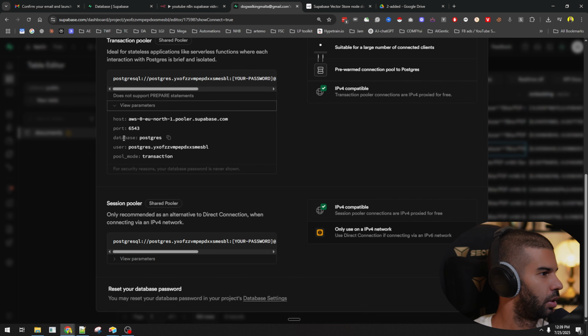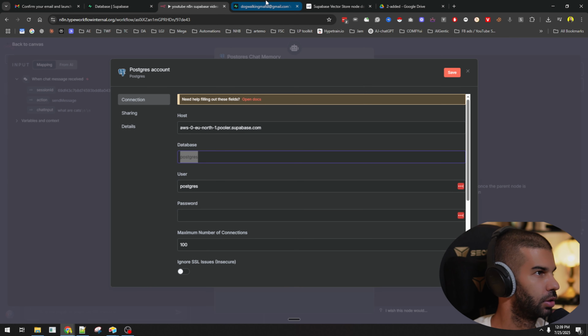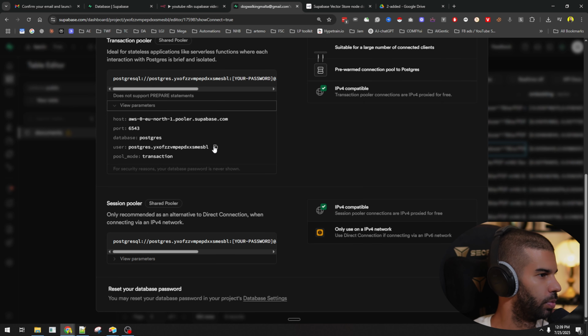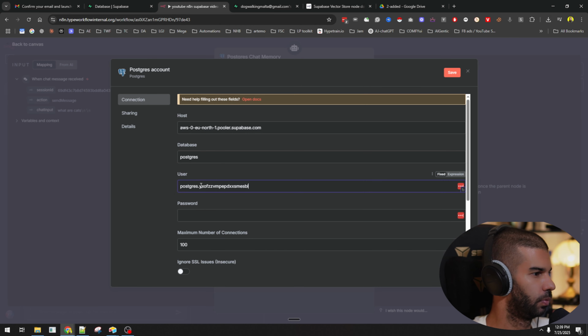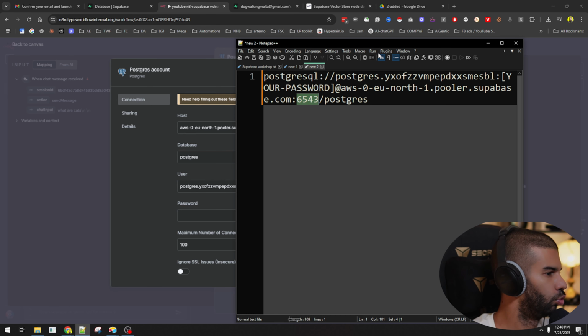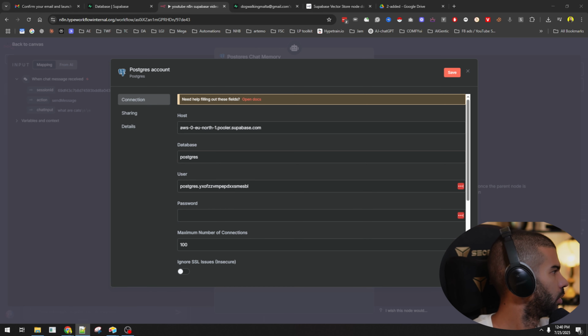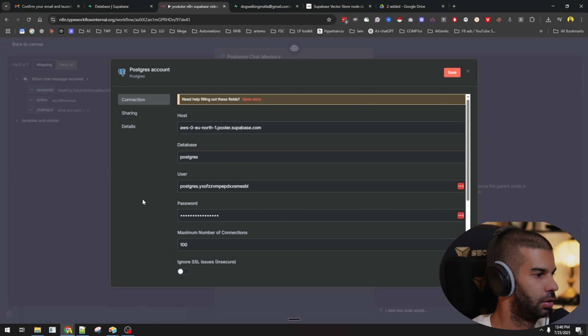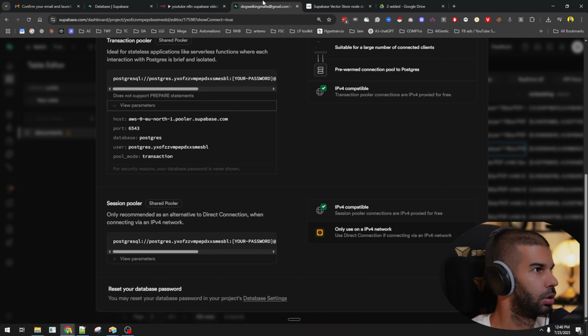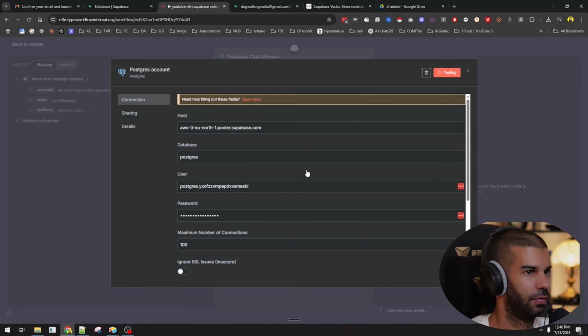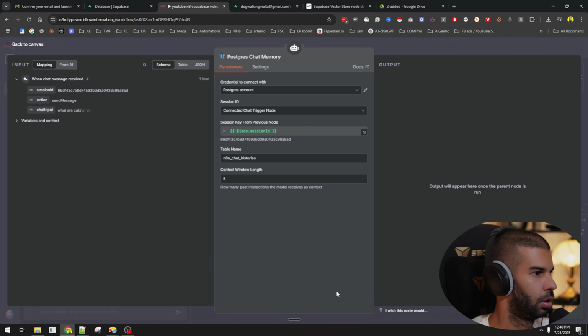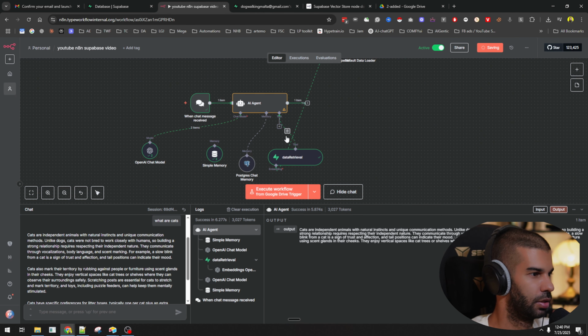We have the database called Postgres, so this we can leave as is. Here, the user, we copied this and we paste it in here. And this is the password that we set up at the very, very beginning when you created your project earlier in the video. So let me just grab that, paste that in there. And then there's one last thing here, which is the port. So we go back here. This should be 6543. So just paste that in here, hit save, and let's see, connection tested successfully. Awesome. So now we are connected to our Postgres account, and this will be used as the chat memory.